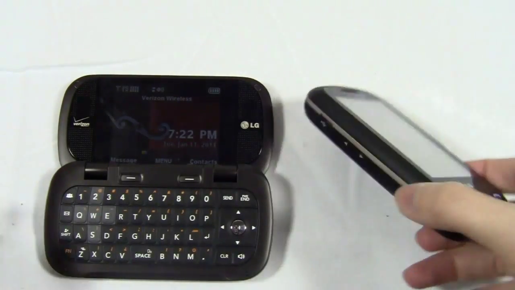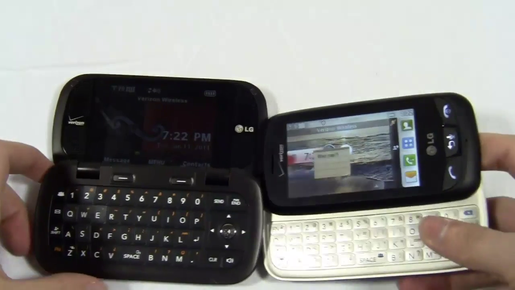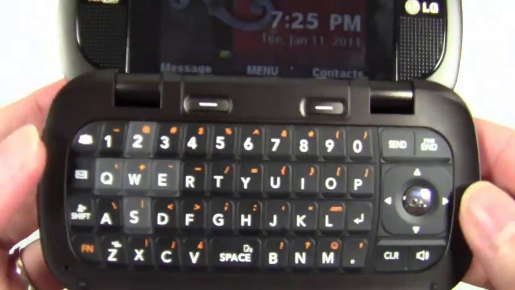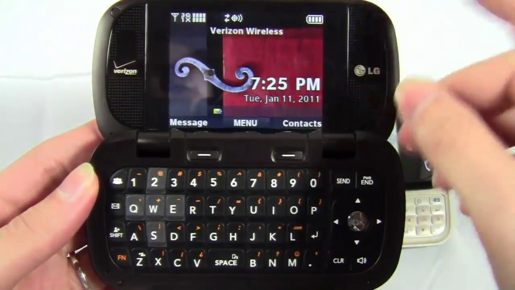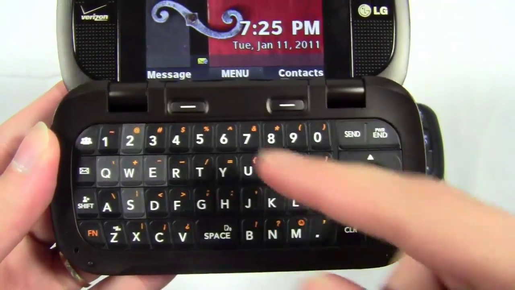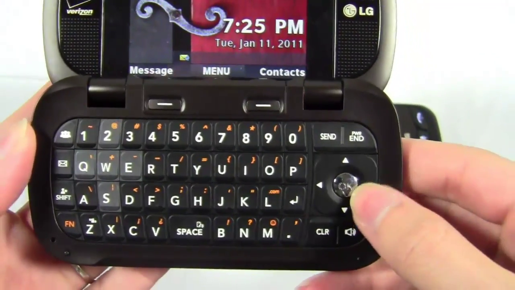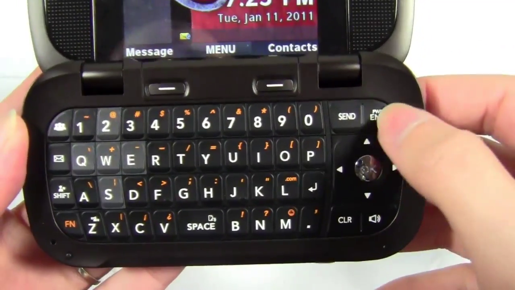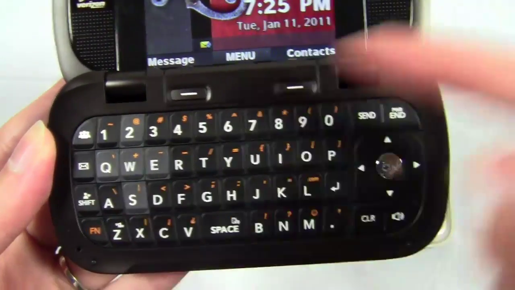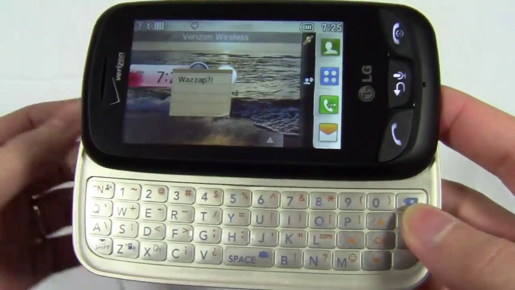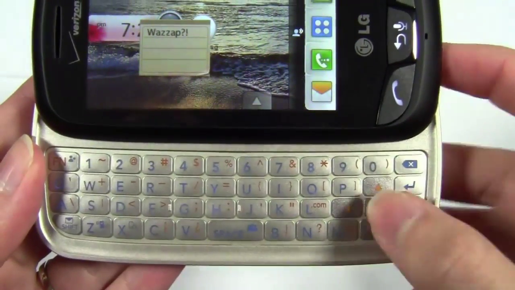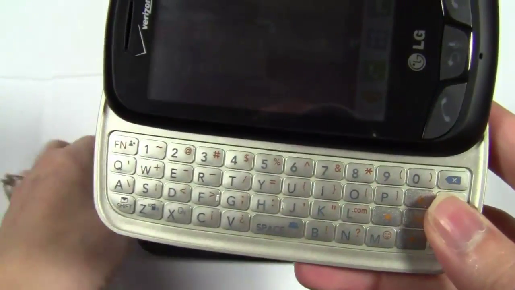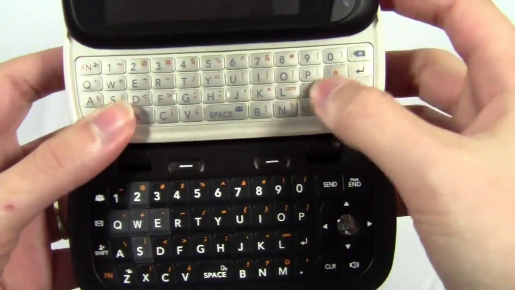Now we'll get on to the physical keyboard because these are both messaging phones. And as you can see, they do have pretty different keyboards. The Octane, because it's not a touchscreen, has a portion of this panel dedicated to directional arrows and a sort of D-pad with the OK button, clear, speaker, send, and end. So the keyboard is sort of offset to the left. The same is true of the Cosmos Touch, except these arrows are kind of integrated within the keyboard. They're not really set apart the way they are on the Octane. You can see they're just within the keyboard.